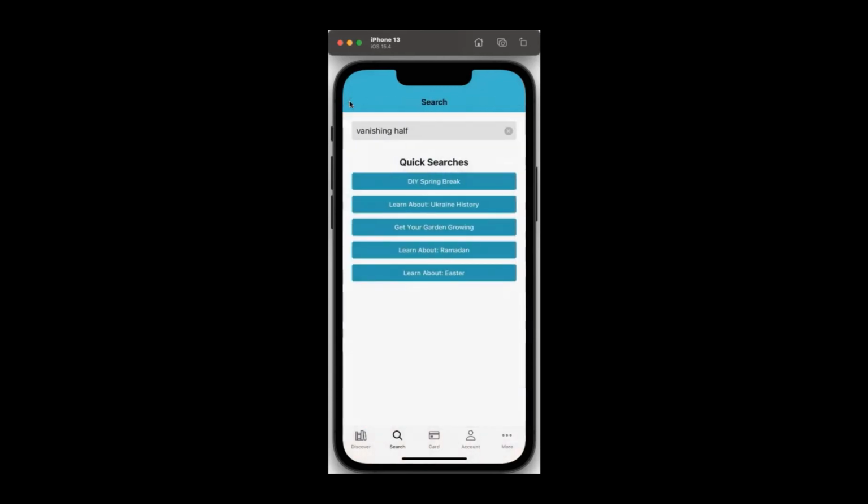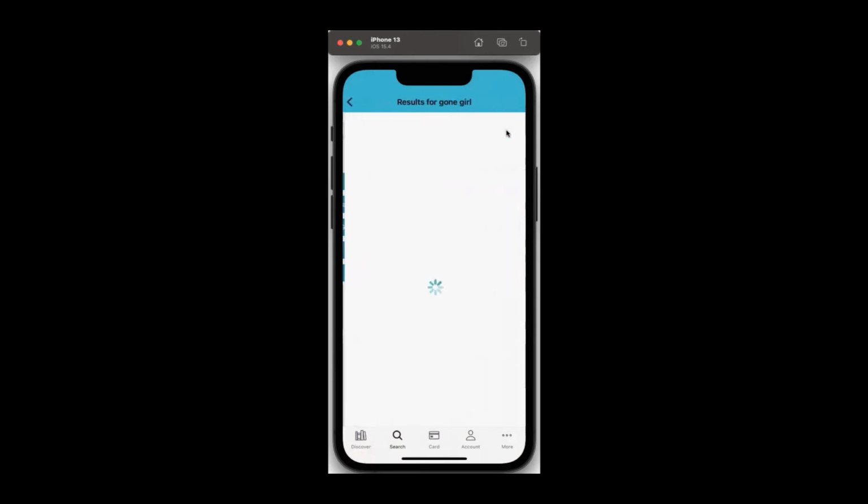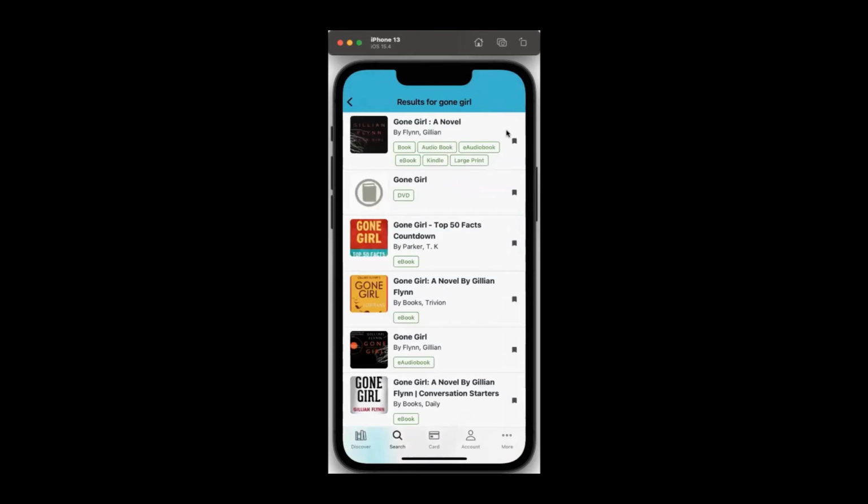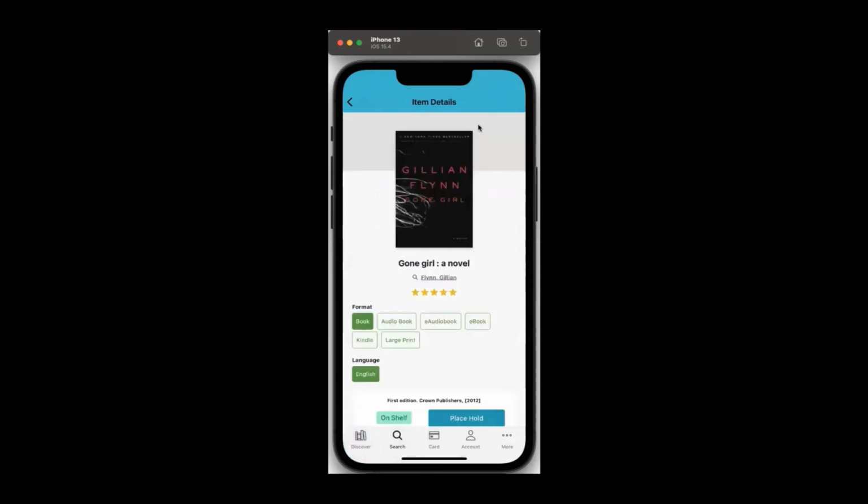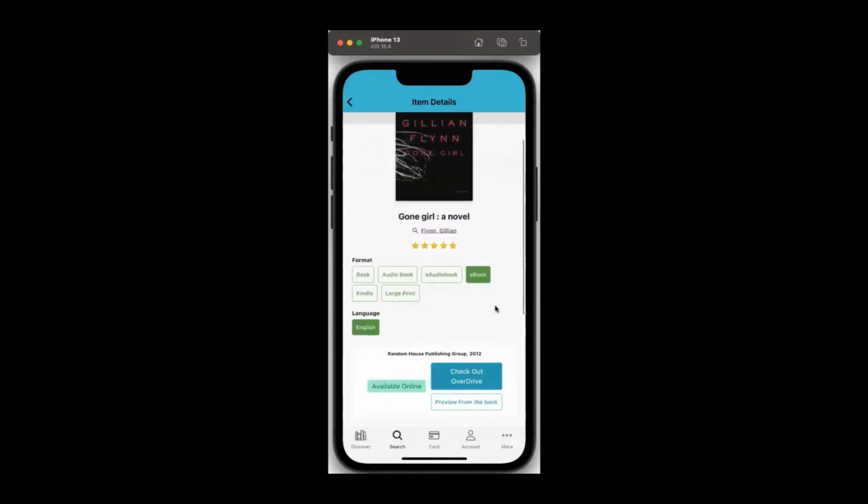Now, I want something to read right now while I wait, because I just finished another book. I'm going to go ahead and look for Gone Girl. I just keep hearing pop culture references to this, and I know it's not super new, so I'm guessing they have it. Oh, they do. It's just one of those books that I've been always meaning to read. So this time I'm going to get the ebook, and go ahead and check out with Overdrive. Looks like it's checking out the title.